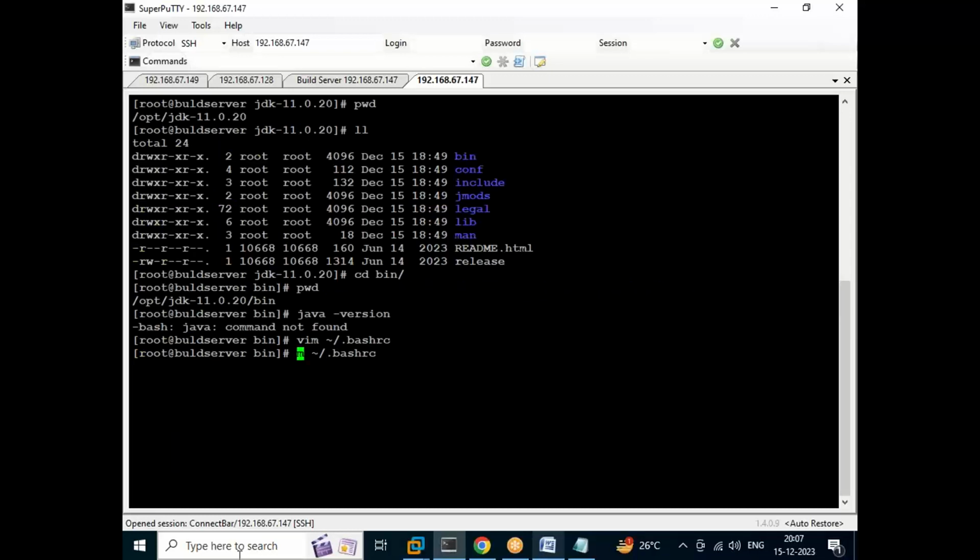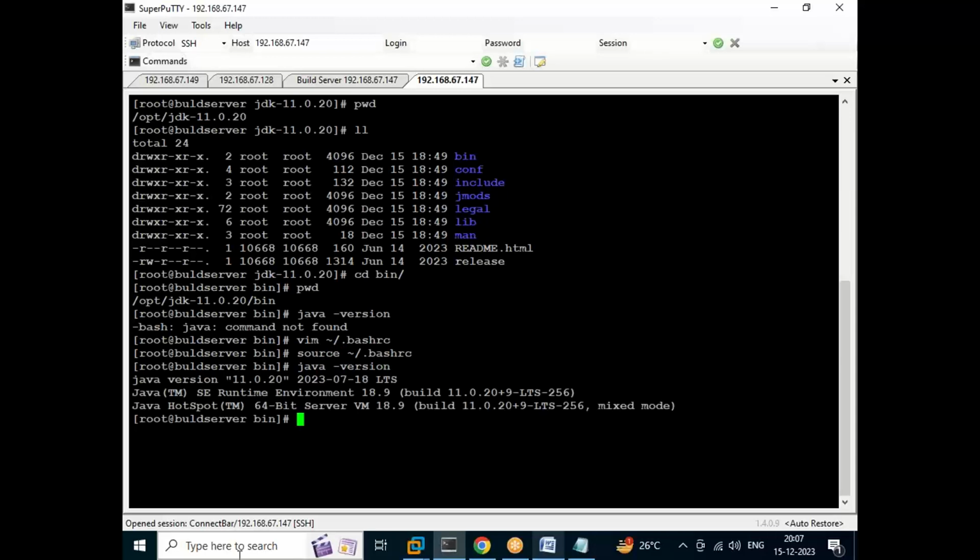Now apply the source command. Yes, java space hyphen version. See, guys, successfully it's working. Before setting that path, java command not found. After setting, Java is working. Same like that, we need to set the Maven path also.